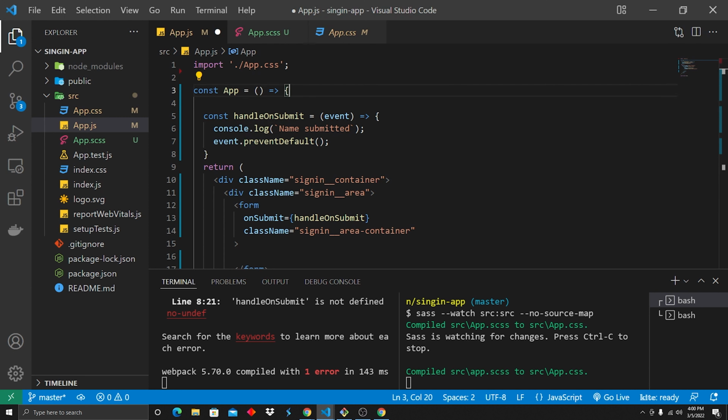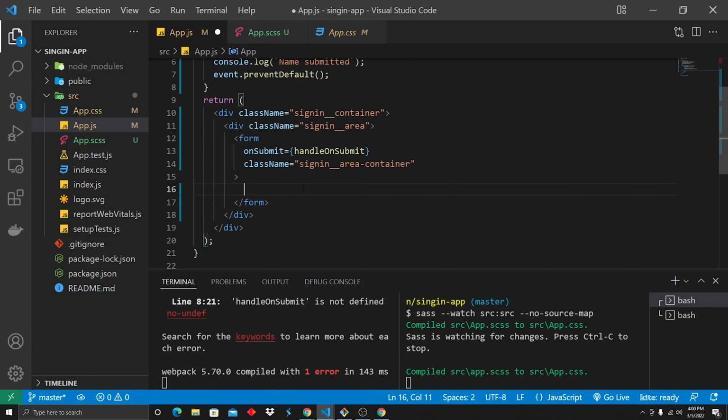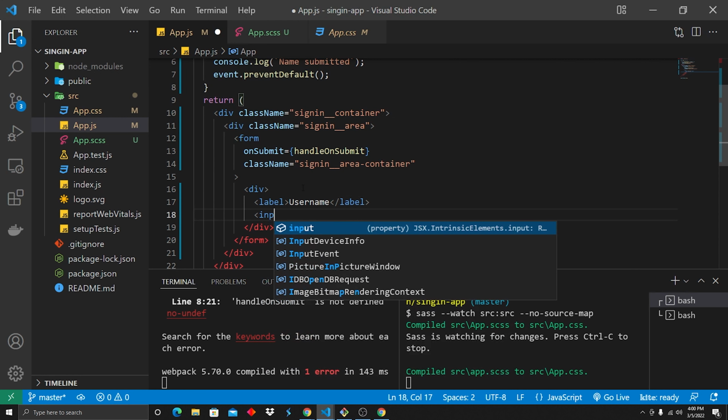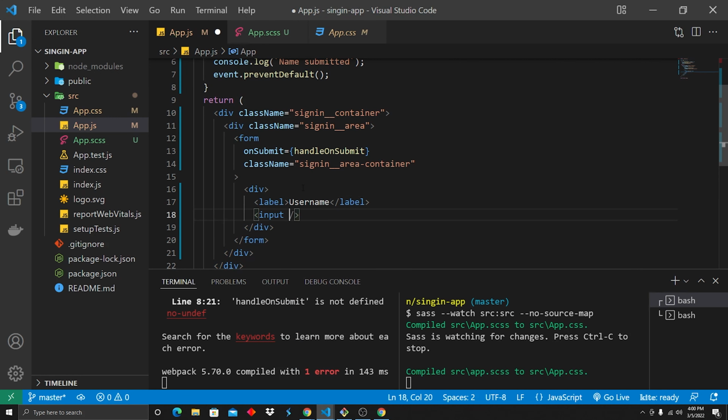Inside our form, let's put a few inputs. Let's just get the sign in happening. So we're going to do a div. Inside is going to be a label. We're going to call that username, and then we're going to have an input. And the input is going to have a name of username. It's going to have a placeholder, and the placeholder is going to be username.